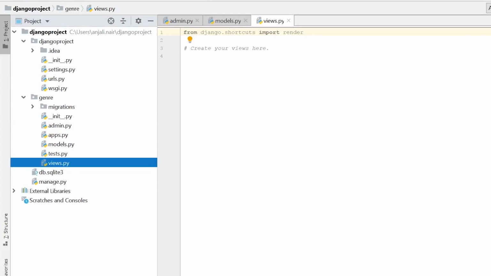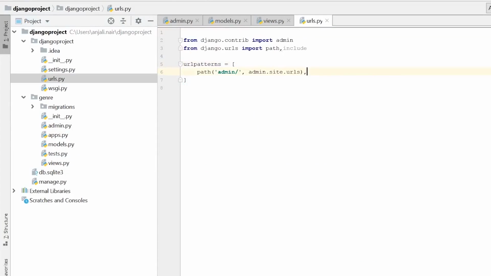Under our Django project folder, we have this URLs page. There's already a URL path present here. It says admin, which is, as you guessed, the URL to the admin page that is provided by default by Django. And over here, there's another parameter. This parameter is the response that is to be given for the request that you receive.